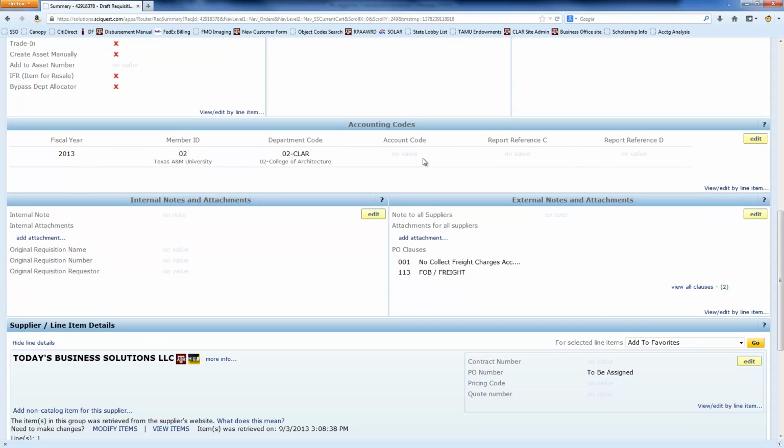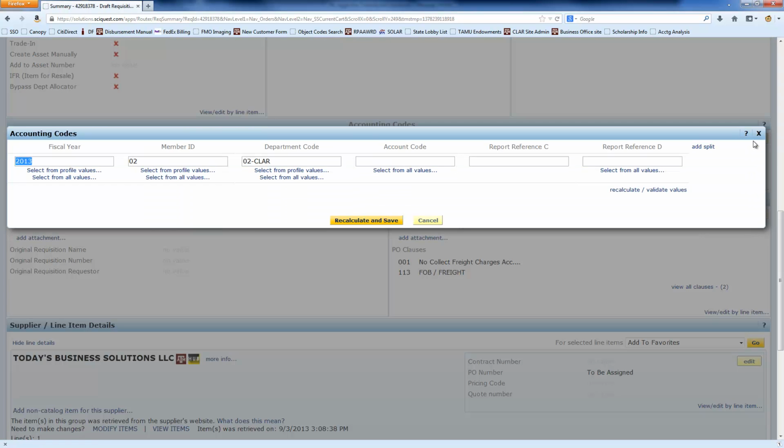And then down here in the accounting code section, you want to put in the information about which account is going to pay for the charge. You might already have a department code here by default. Depending on which account you're using, you may need to change that, but you can just type it in, whatever it is. It might be 02-LAUP, 02-ARCH, etc. And then the account number, you can type it in right here.